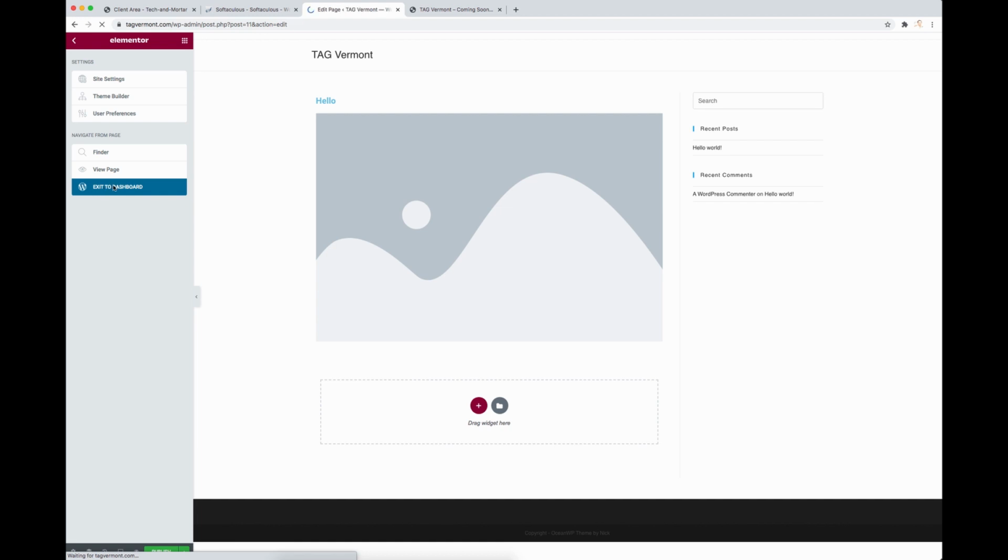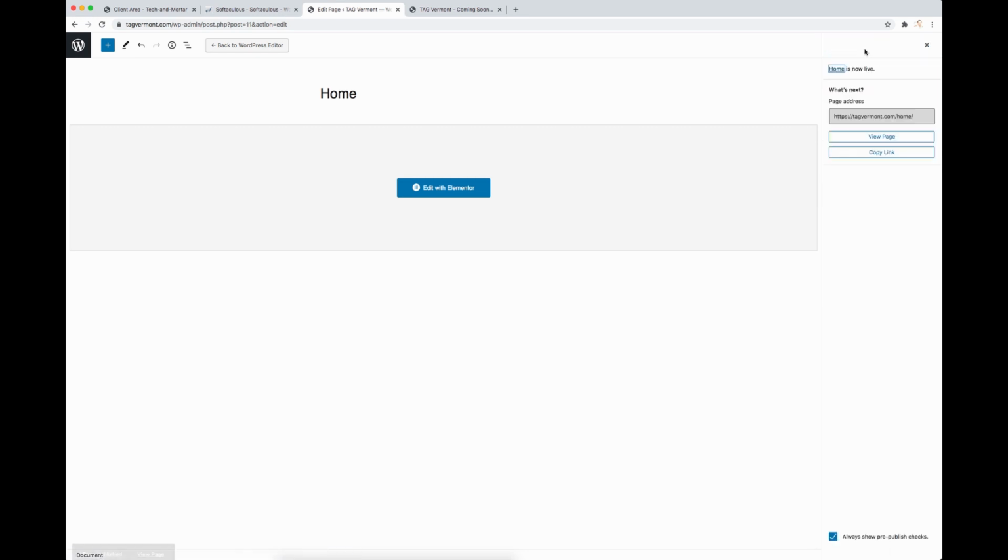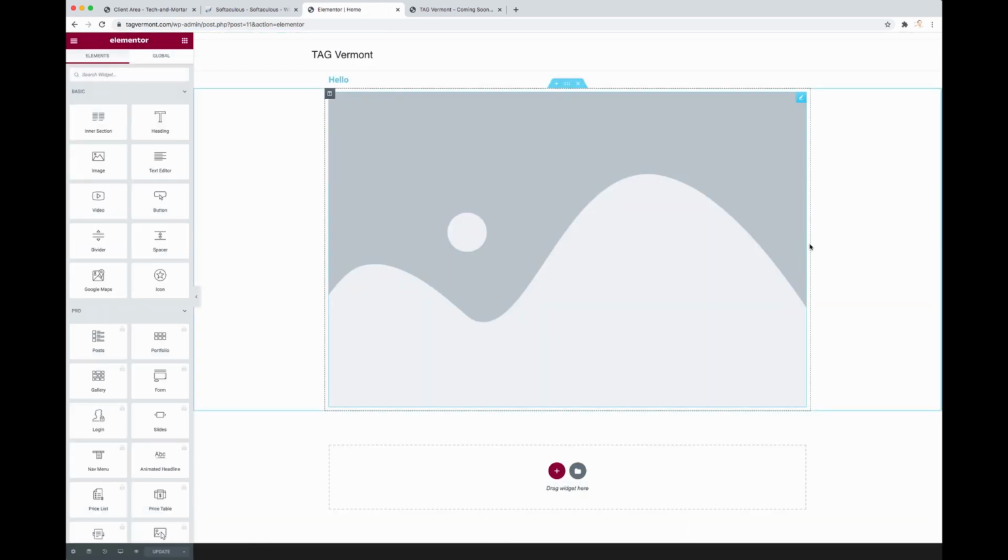Dashboard. What I forgot to do is there's a template, it says default template. What you want to do is click Elementor Full Width, and then click Publish. Okay, now we can edit with Elementor and that thing will be gone. My apologies. All right, it's gone.